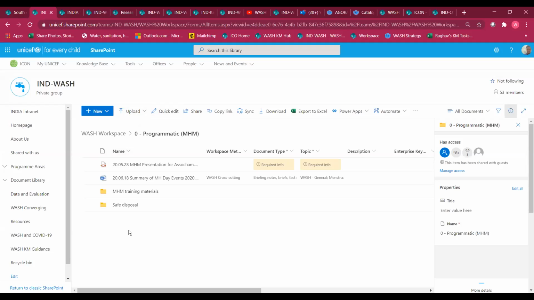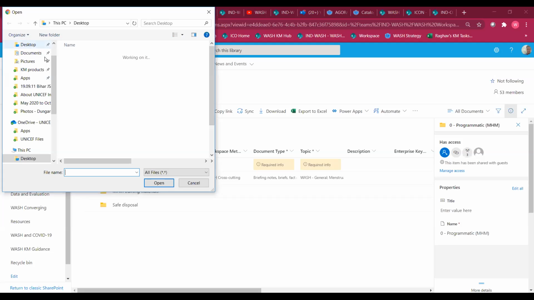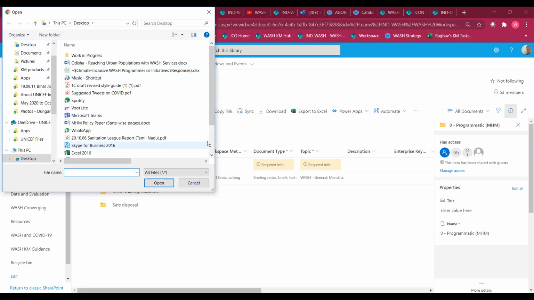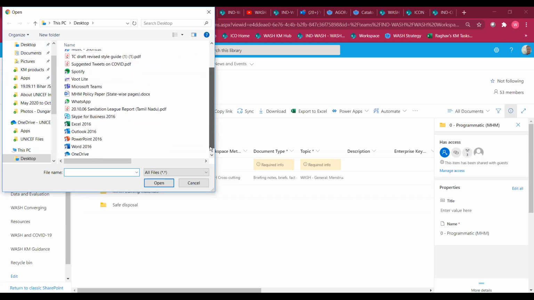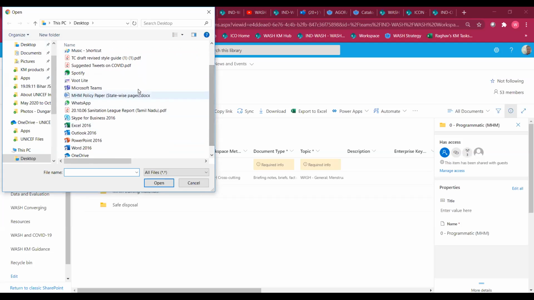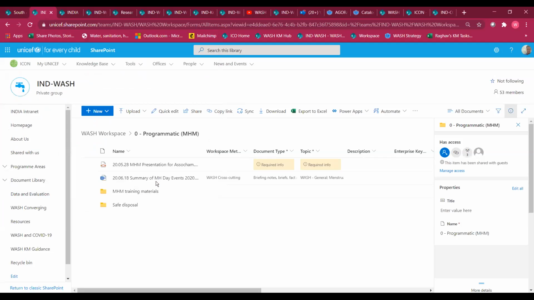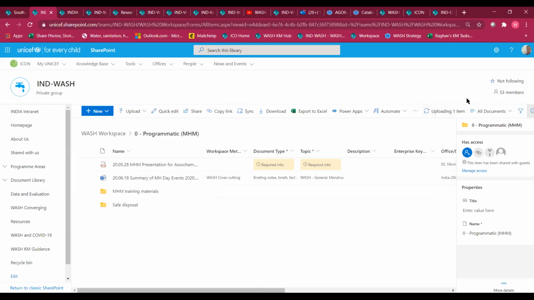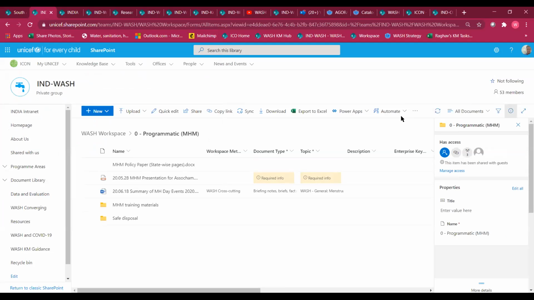So I want to upload one MHM policy paper that I'm working with right now, right? So I click upload. Okay, simple. I go to files. I want to upload one file. As a tip, no folders, please. I go to one file. Then you see my desktop. That document is saved on my desktop. Where is it? It is here, MHM policy paper. I click that and I select open. Okay, very simple. Do you see the sign of uploading? It will upload very soon, maybe in less than a minute.